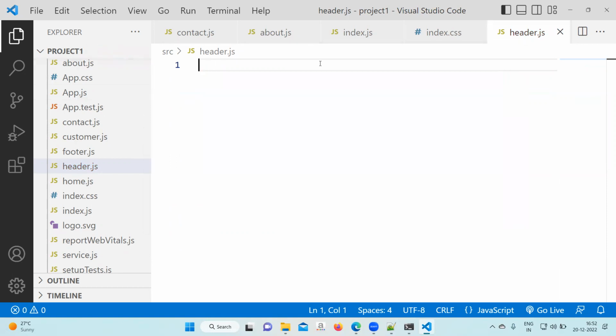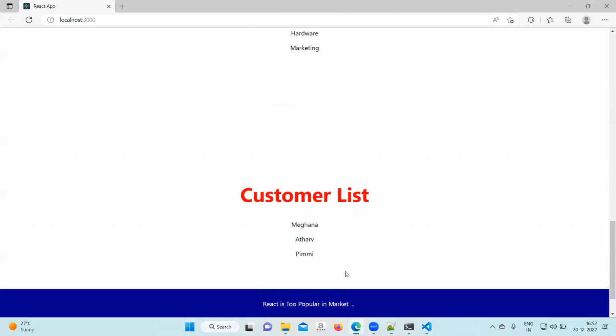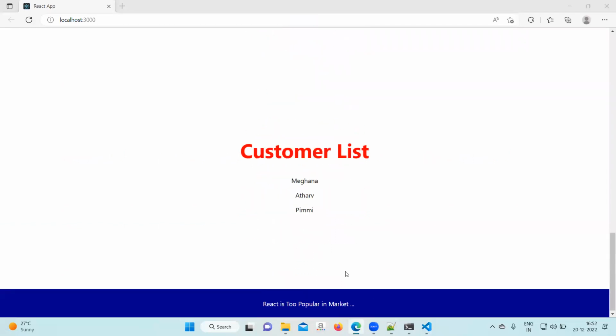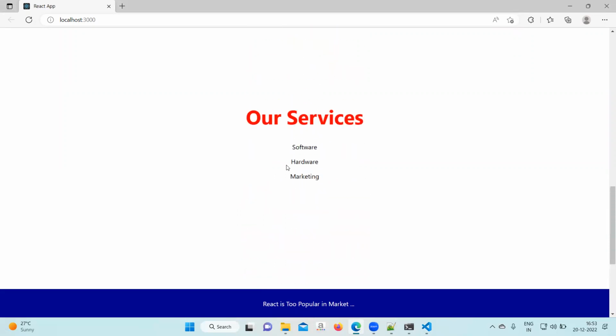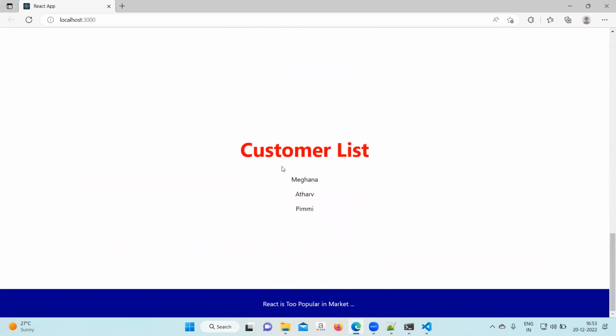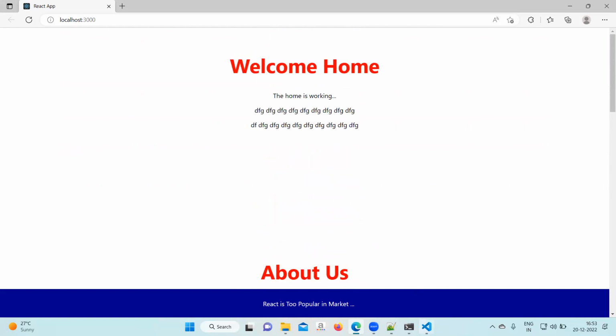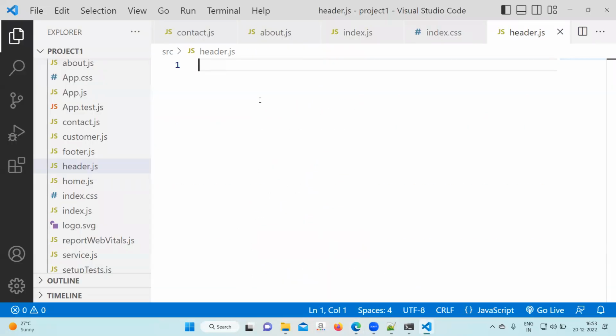Okay, let me check with these people. What is the condition? Pages are loading like this. Your footer is fixed and all pages are coming one after other. Check now, page should get load and CSS must get apply. Page should load and CSS should get applied.